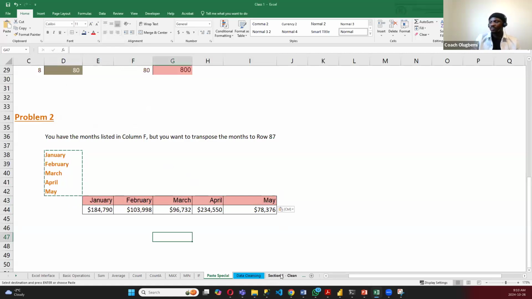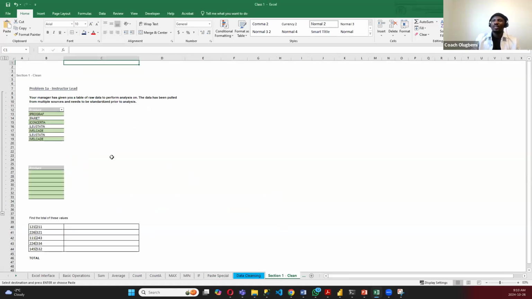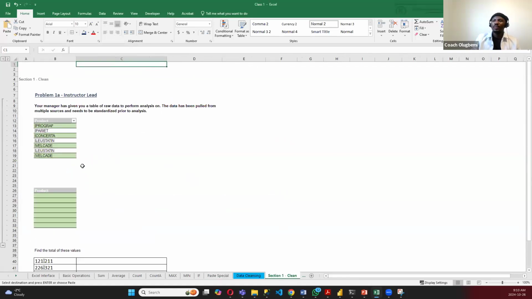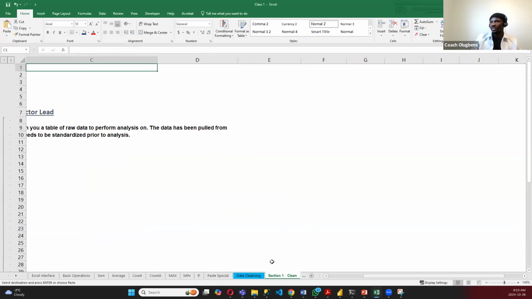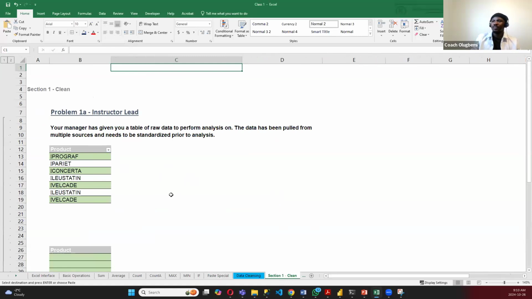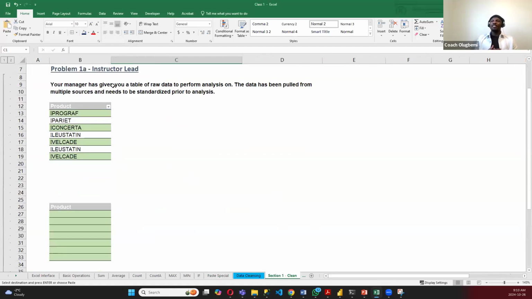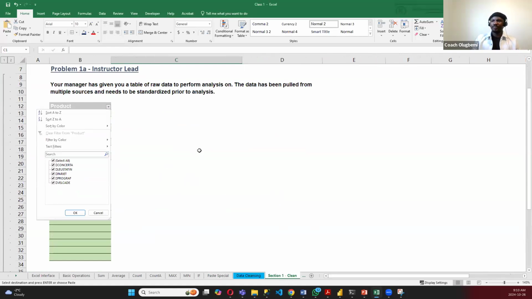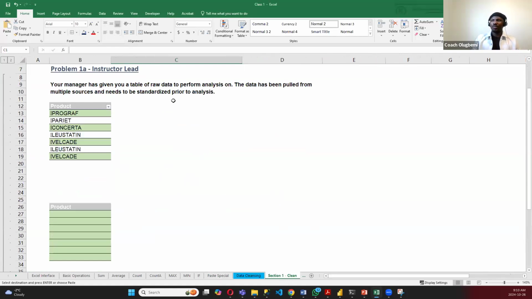Good. So yeah, let's do this data cleaning. Your manager is giving you a table. This is the table you received from them. Maybe it was from a survey, and some people entered some unprintable characters, things like this.